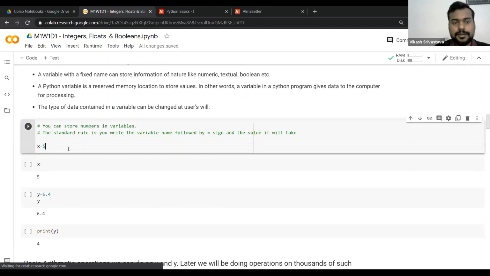Okay, so first things first. The standard rule in Python is that you write the variable name followed by the equal to sign and the value it will take. So in this particular example, I have taken x is equal to 5.